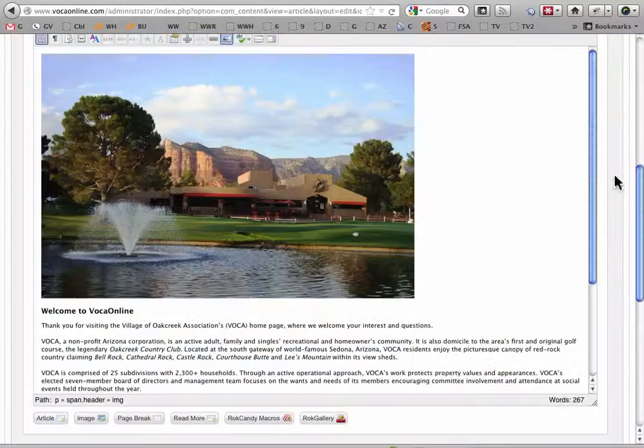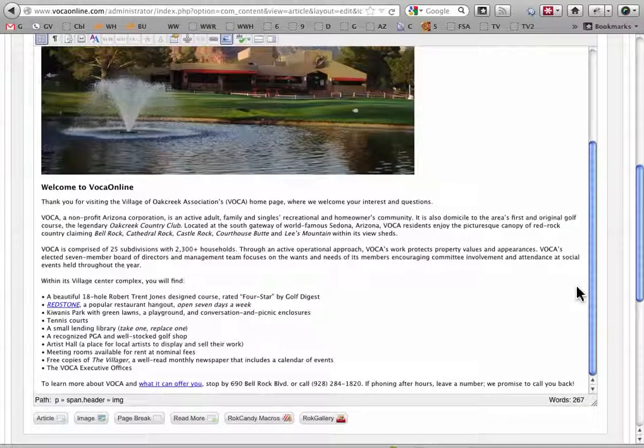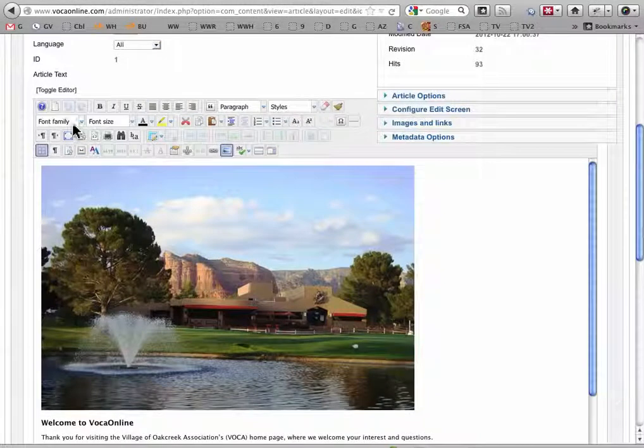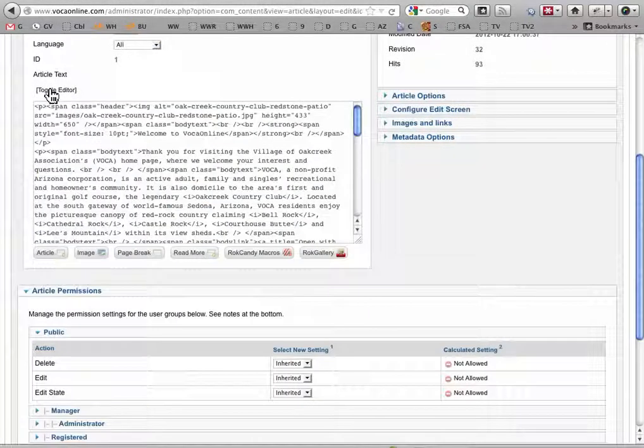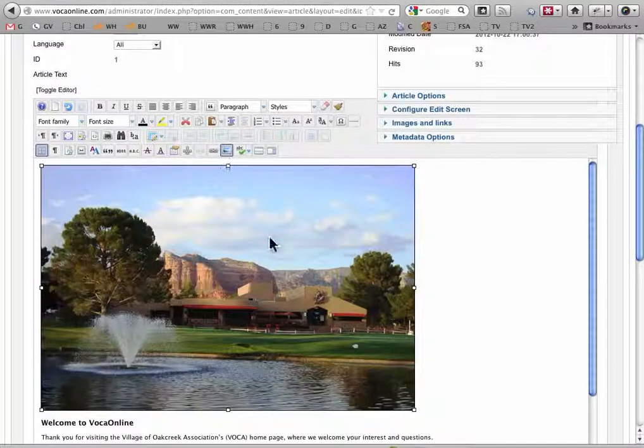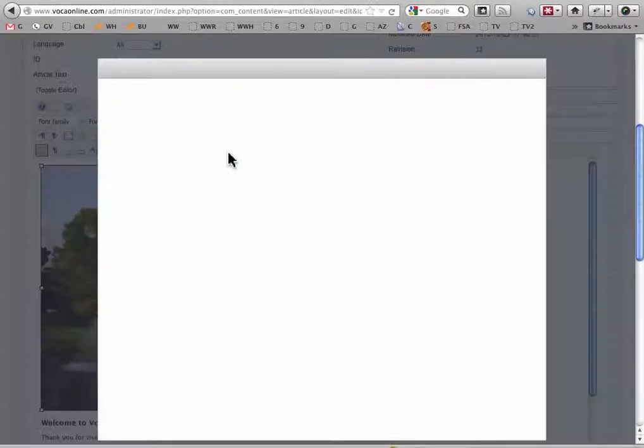Okay, so there's all the text. Quickly edit it using this editor here. If you need to edit something in the code view, just press toggle editor. Most of the time you'll be working in the editor. Now this photo you edit by clicking this little blue icon here. So I'm just going to click it as an example.